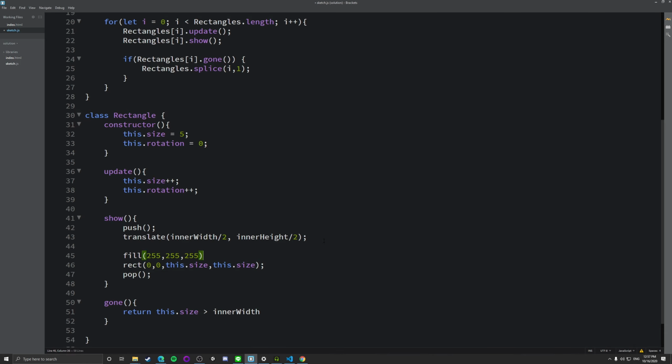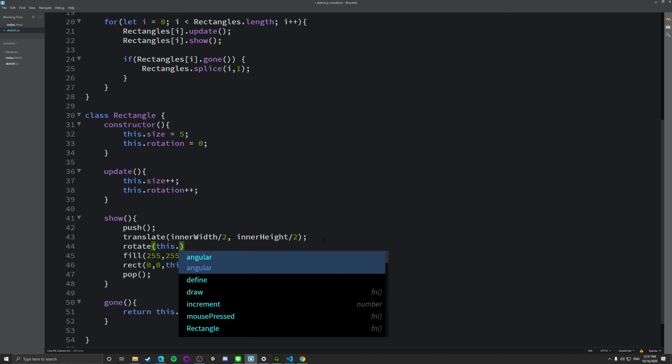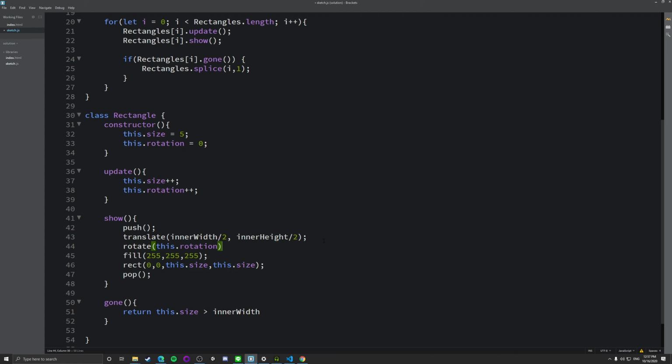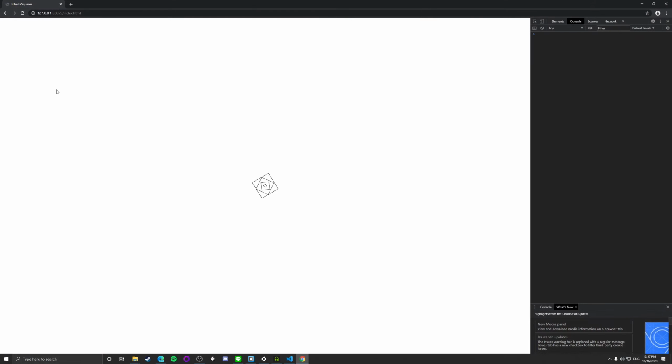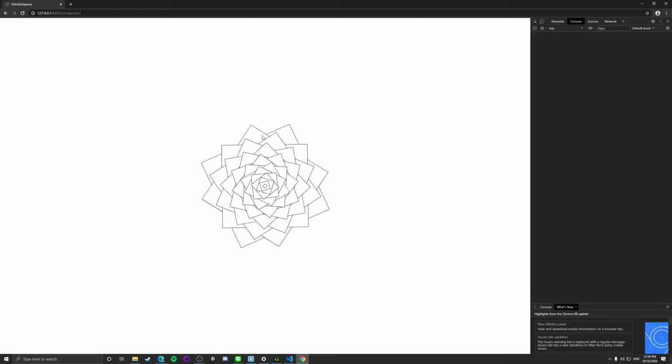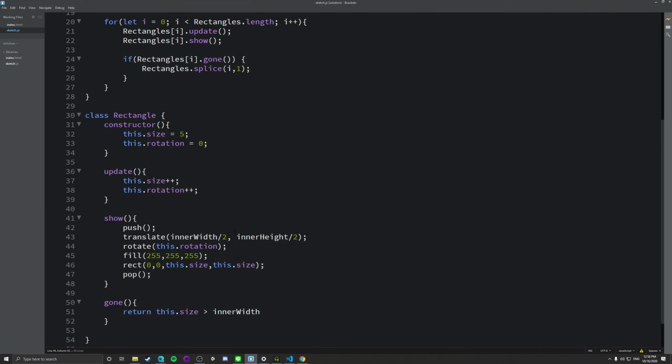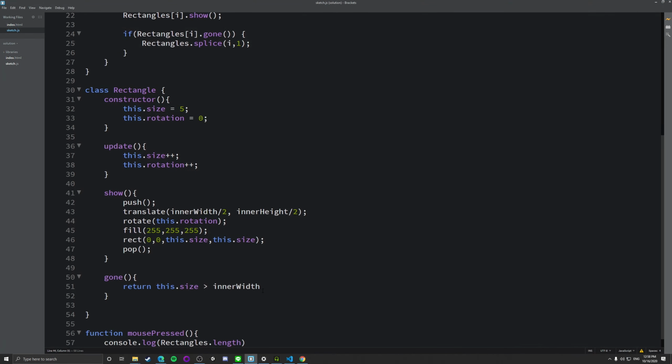Yeah, this code isn't very clean, but that's not really the problem for now. So rotate, and then we'll do this dot rotation. Okay, and now, oh god, that looks really bad, and I should probably fix that. Oh god, that is okay. I think I might have a rough idea of what it is. I think it's to do with, what do you call it? Okay, I know what it is.